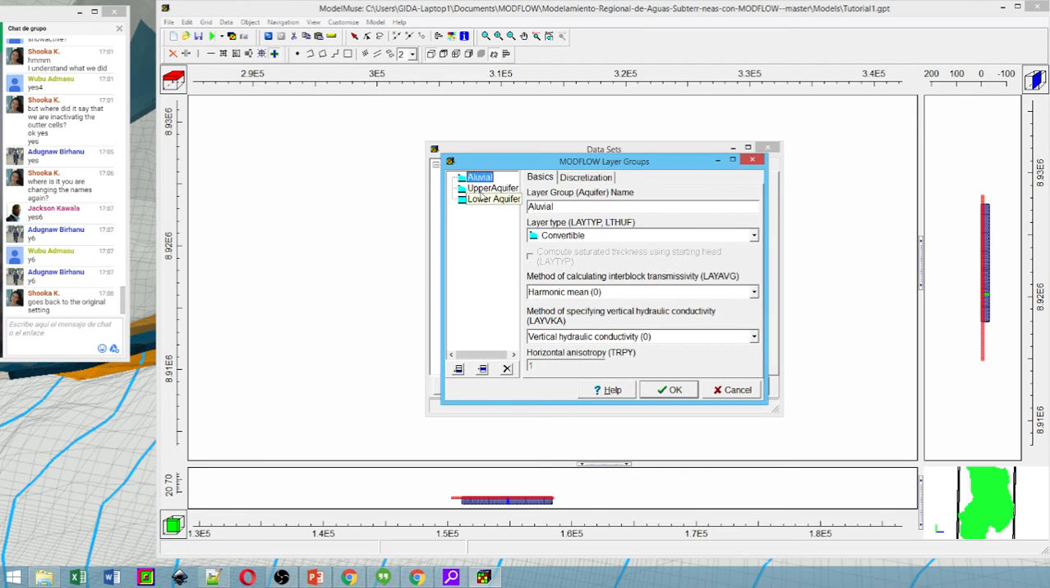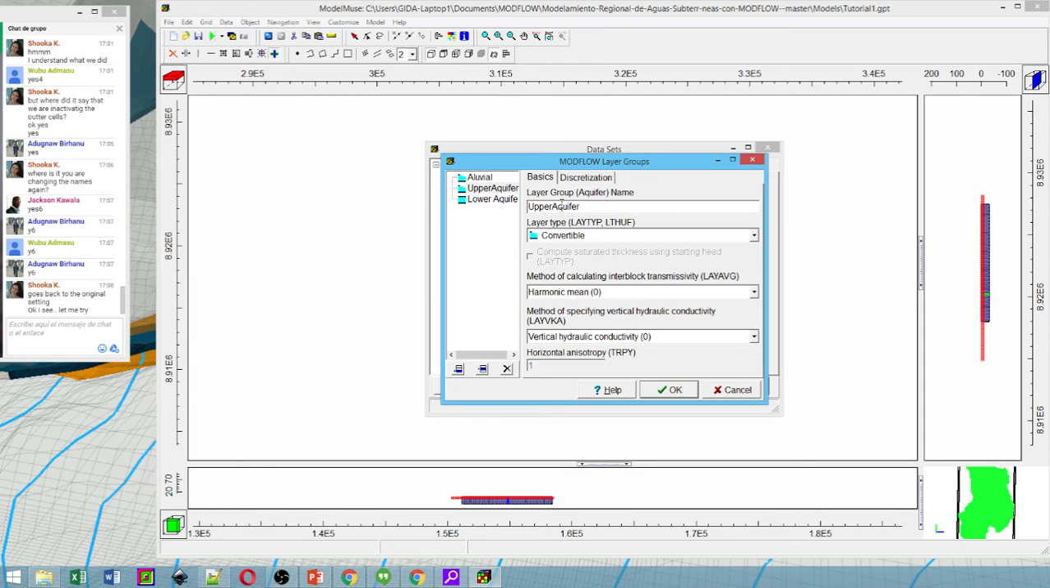Because you cannot repeat the name. So upper aquifer on the original, if you type it like upper space aquifer, it's an original name, and on ModelMuse you cannot repeat names. So that's why it doesn't make the change. But when you put upper aquifer or just any other aquifer name, it made the change. Have you understood that, Shuka? Cool.